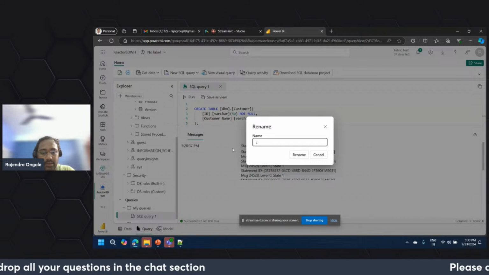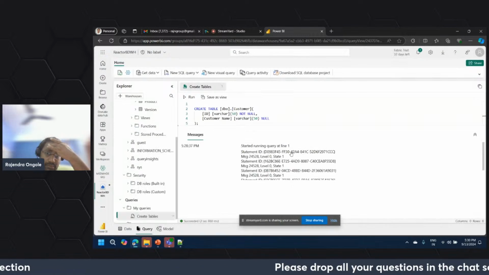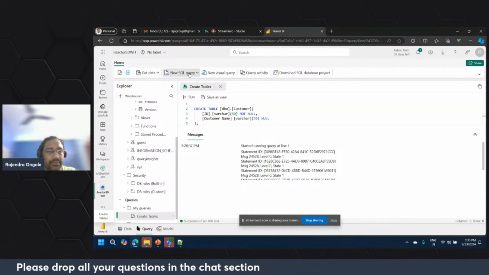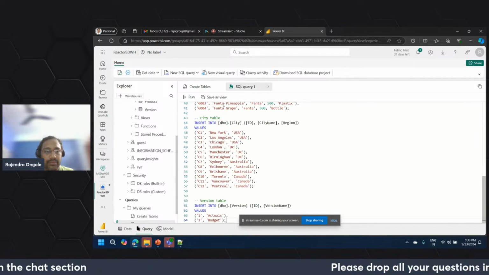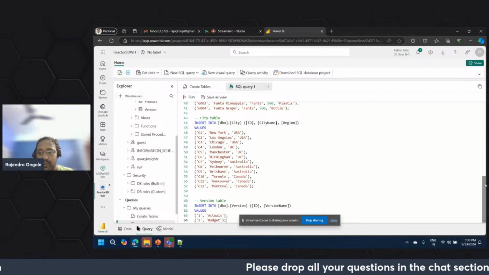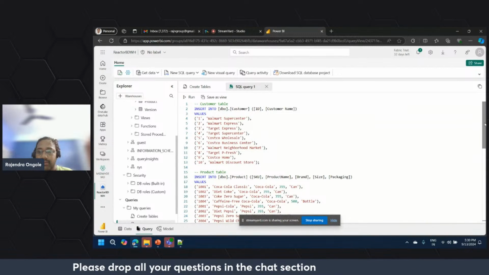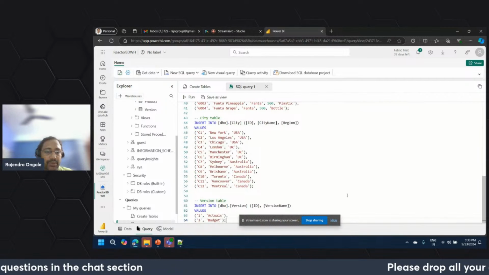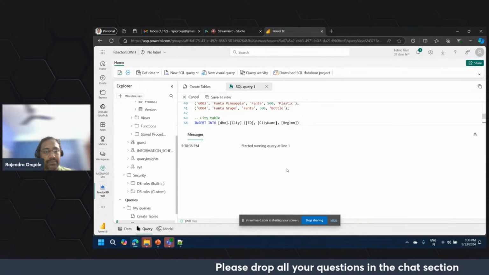Create tables. One more statement, a new statement. This is for insert. So I'm inserting some records there for all four tables: customer, product, city table, and version table. You can see these four tables. I'm trying to execute it.